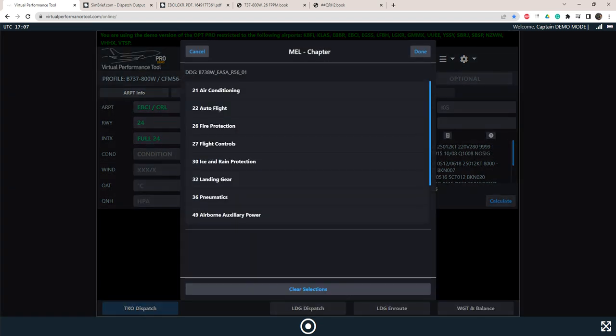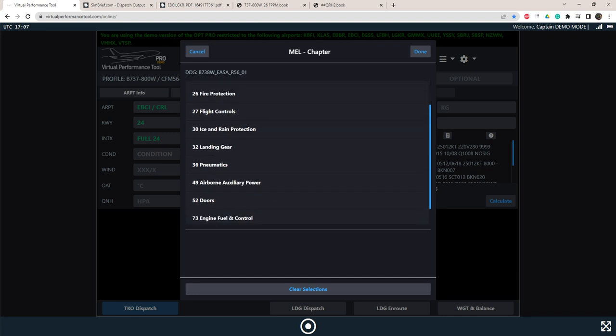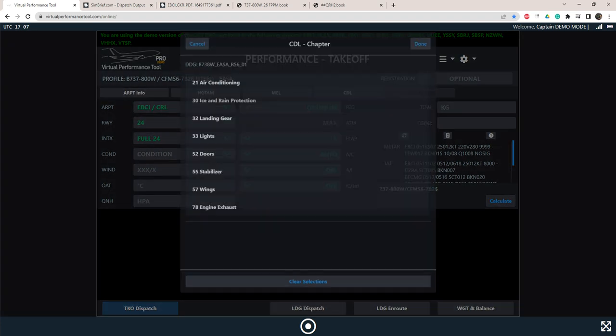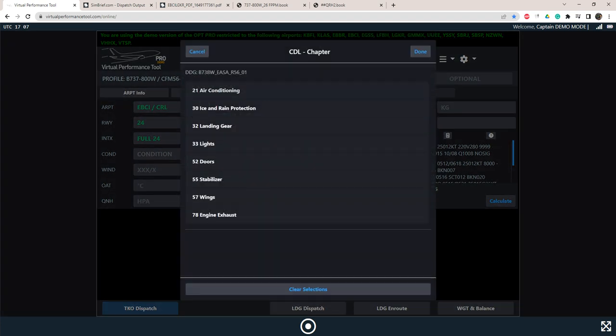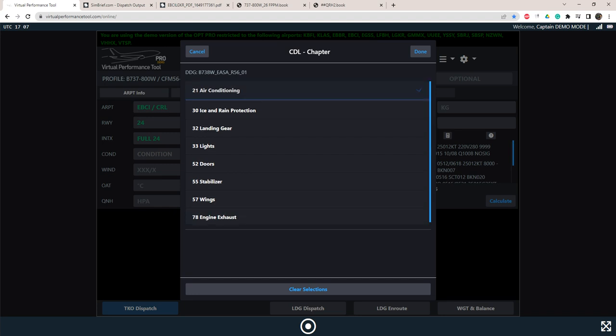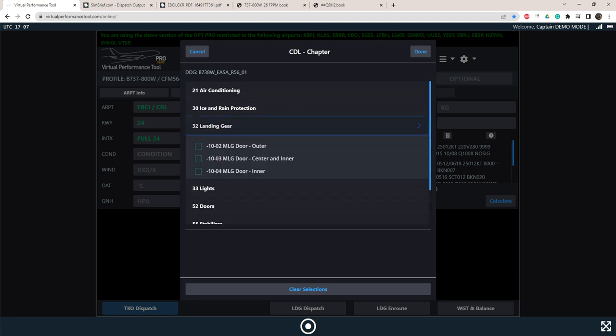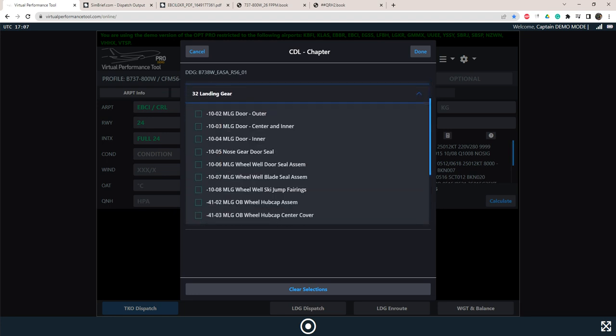And you have obviously plenty other failures. And this one is more related to systems. MEL is related to systems, where CDL is related to outside of the aircraft. So now we have the same chapters, but you can see here we're talking about cover panels, seal, landing light.